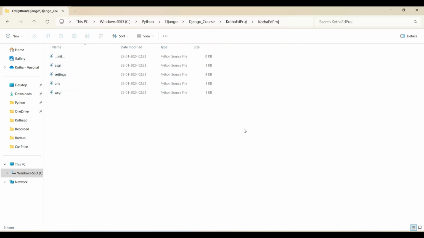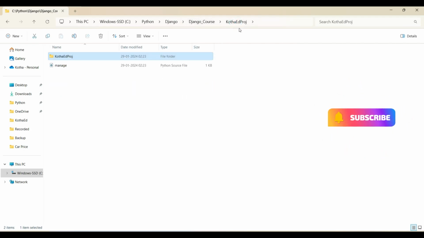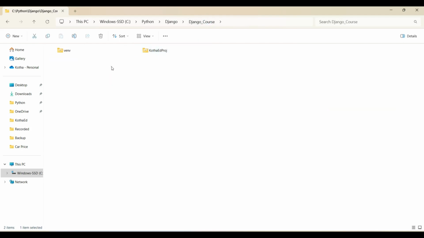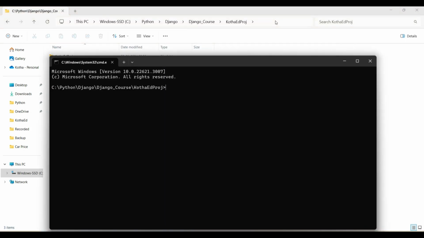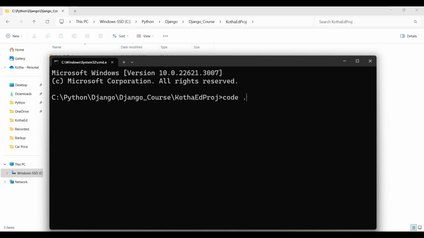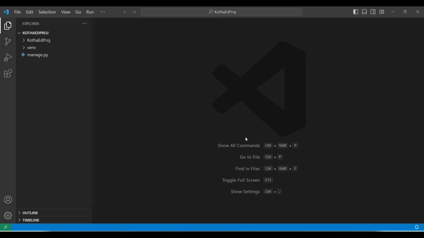Let me open my favorite code editor, Visual Studio, and I'll go through all the files in this project. Before opening that, I'm just coming back to the Kothayat project. Here, I'm just moving this venv virtual environment folder which I have created to the project folder. And here, going to open the command prompt, and I'm going to type in code period, and it will open Visual Studio by default.